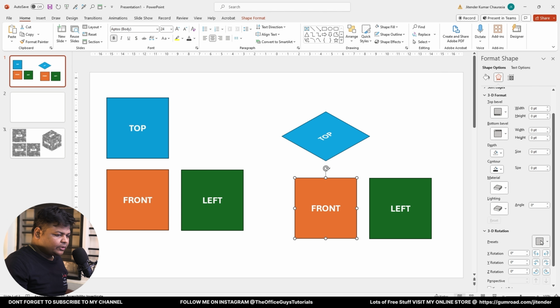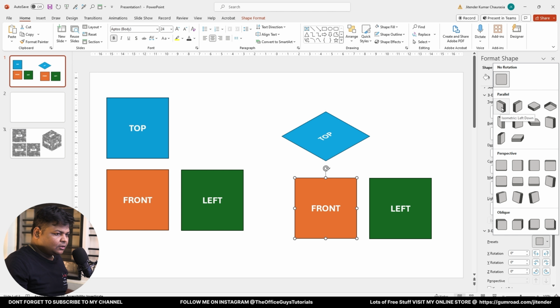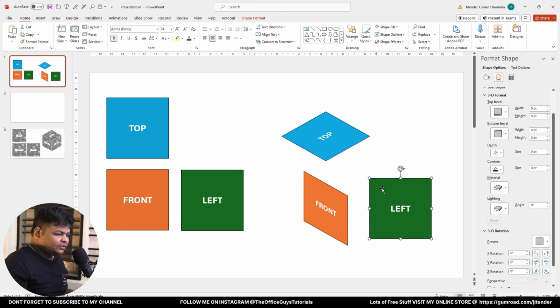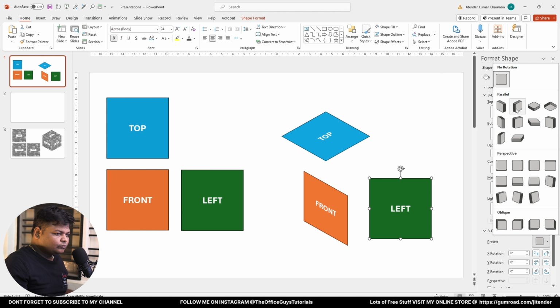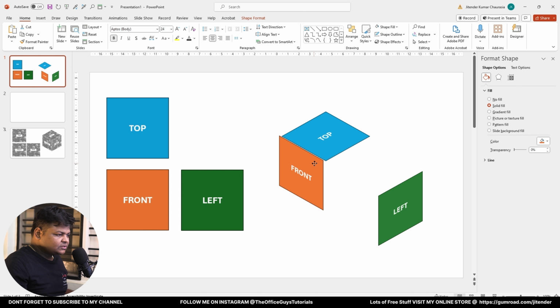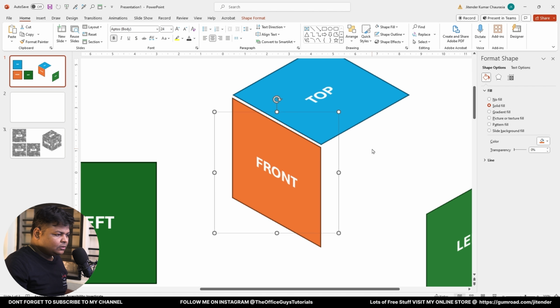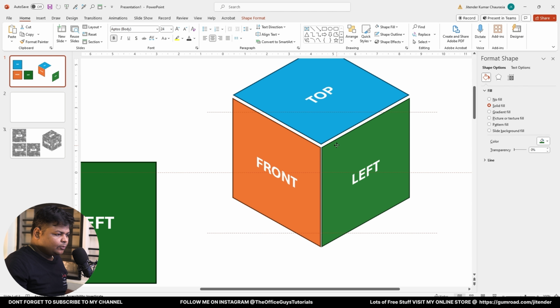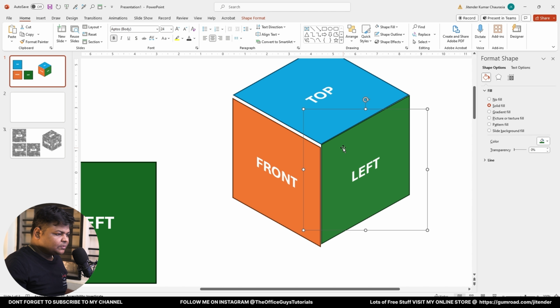Similarly, come to the 3D Rotation and select Isometric Left Down. In a similar way, for the left one also, select Isometric Right Up. Now once this is done, maybe you can zoom in and then you can keep your pictures. Use your keyboard to do the fine adjustments. So that looks good. In a similar way, I will keep this here.